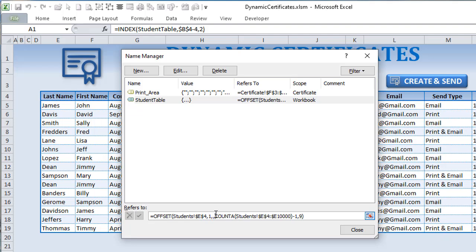COUNTA, what are we counting? We need to know the number of rows to count. We need to know all the rows starting in E4. Again, E4, it's going to cause an error if we don't include that header row when we delete rows. So E4 all the way through E1000, that will count all of them, and then it's going to subtract 1.